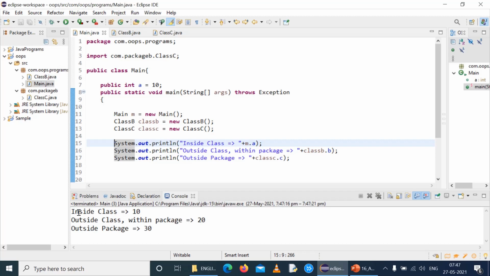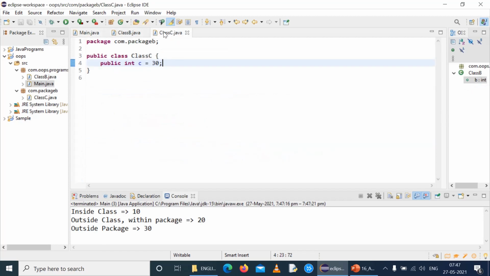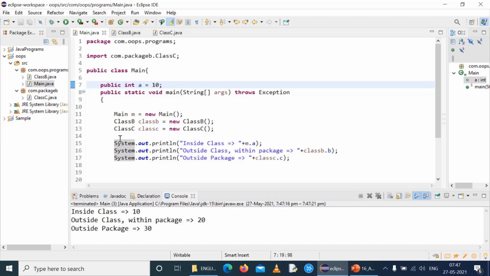Right. So int variable a equal to 10, b equal to 20 and c equal to 30. So all the three possibilities are accessible, which means a public access specifier allows a variable or a method to be accessed from within the class, outside the class, and outside the package or anywhere.